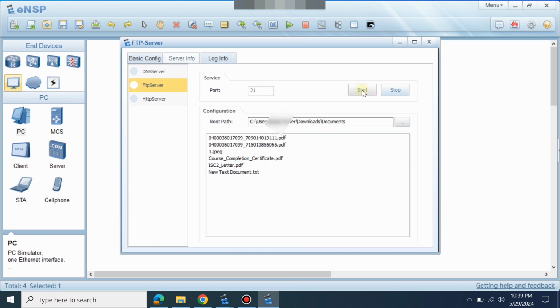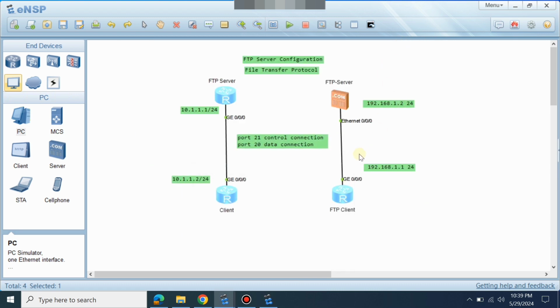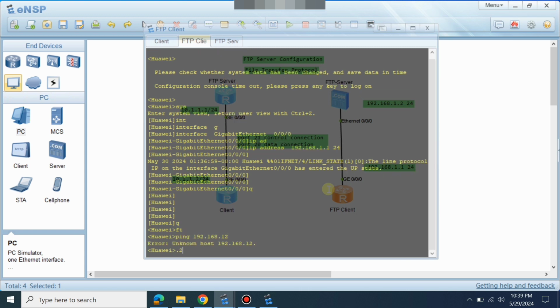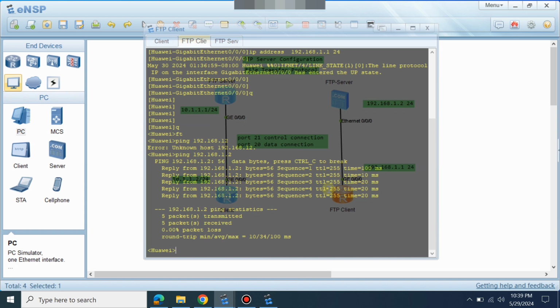I just start the server and go back. Now I will go here to system. I want to access that server, so go back to FTP. First of all, check the ping 192.168.1.2, whether 1.2 is reachable or not. Yes, it's reachable. Now we do FTP.